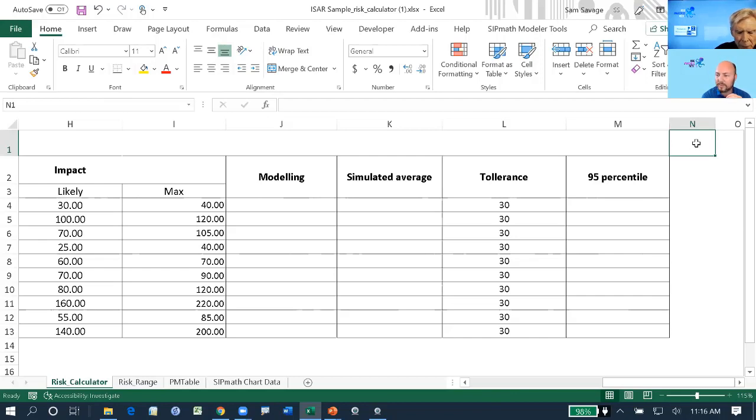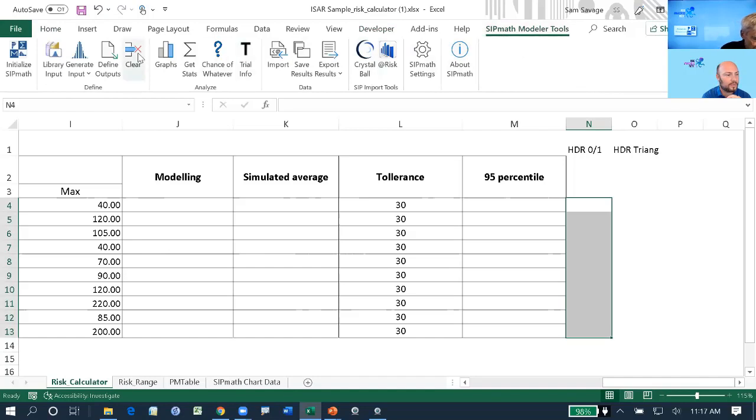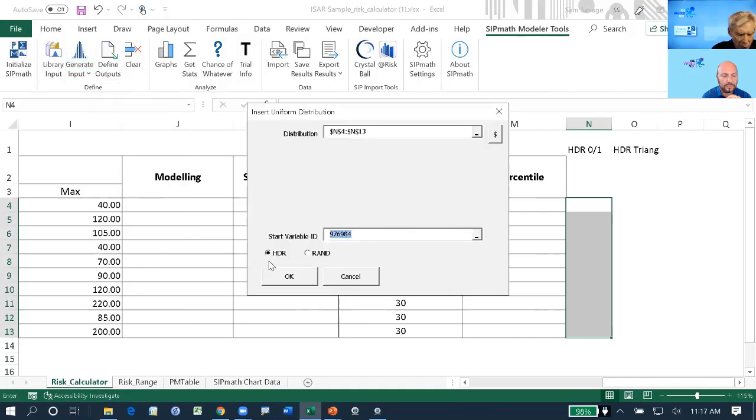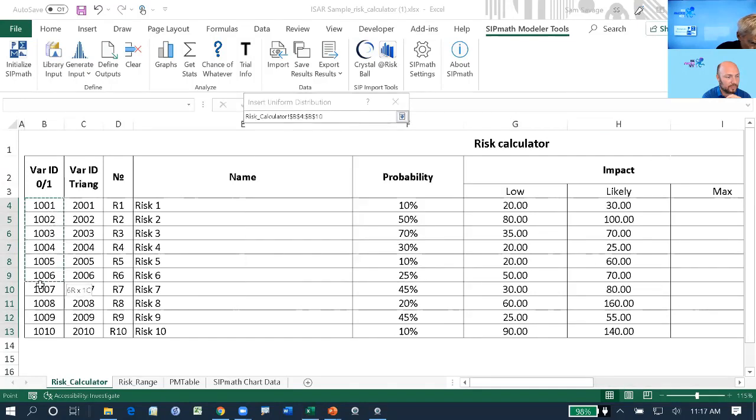To make life easier, I'm now going to go over here. Just a second. I'm going to establish my uniforms first. So HDR for 0,1, and HDR triangle. So I'm going to go down here, go to the SIPMath tools, generate uniforms. I want them to be HDRs. I don't want them to be RANDs. Oh, and the variable IDs are going to be there.